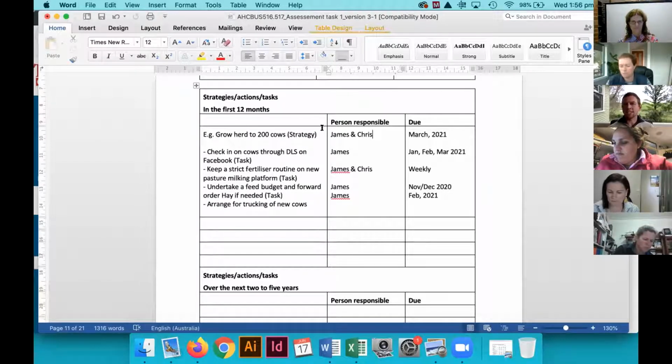Now we need some actions and tasks to be completed to meet that strategy. I like to put them in just dot points, because then you can go through the dot points and tick them off as you complete them. And at the end of the actions and tasks, we should be able to achieve this strategy. So down here, I've got check in on cows through Dairy Livestock Services on Facebook, and we've got who's going to be doing it and when. That'll be a way of finding the cows that we need to boost numbers.